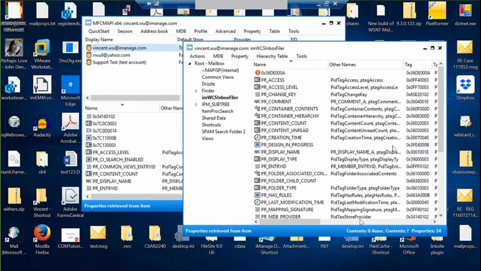So for MFC MAPI, this one I touch. Next week I will go into details on the standard file and this, okay?